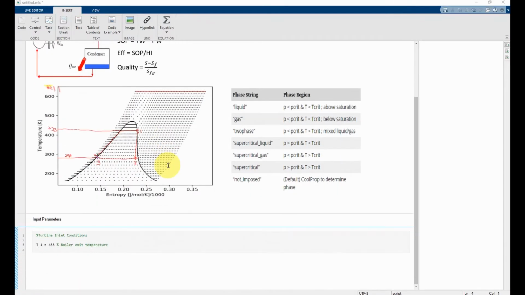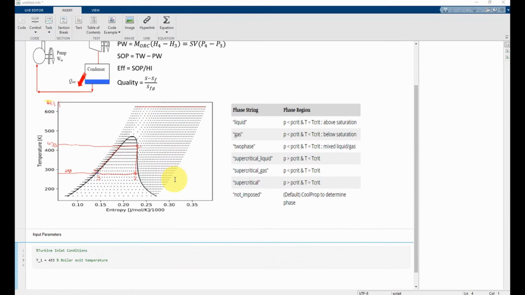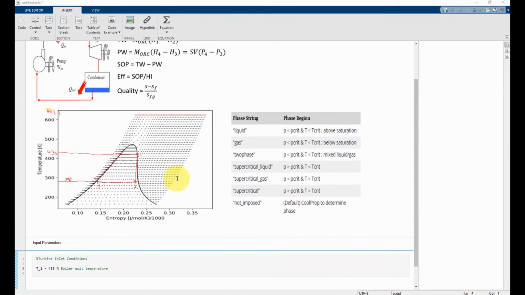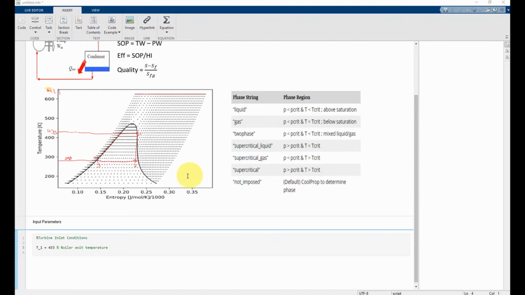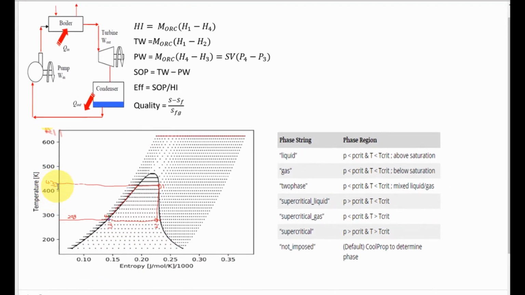So next, let's define the input parameters for our modeling. For the R11, let's assume that the temperature going into the turbine from the boiler is 460 degrees centigrade, which is equivalent to 433 degrees Kelvin. Again, I decided to work in Kelvin because of the fluid property library that I'm using.